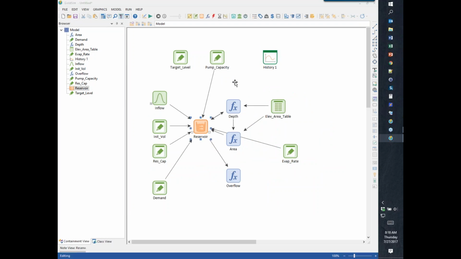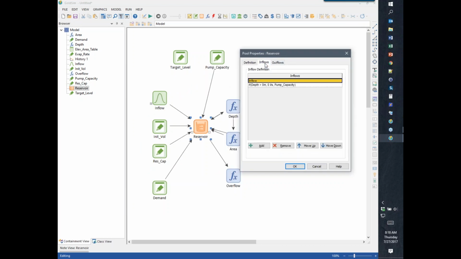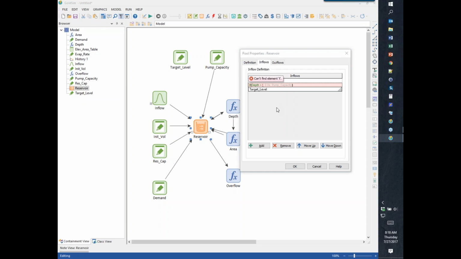And if we go ahead and rather than use the lower bound as the target, instead we use the target level, which is above the lower bound, you'll see it will be a little bit different. So I'll go ahead and say that now. If the current depth is larger or higher than the target level, then we don't need to pump, otherwise we will.